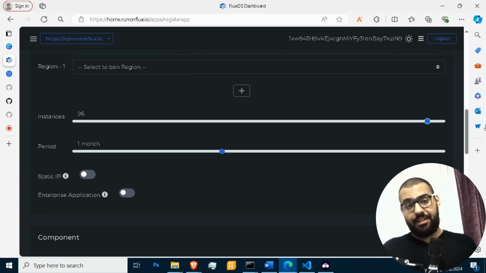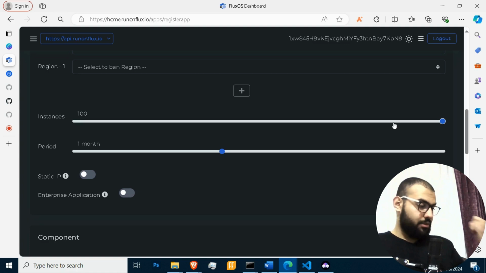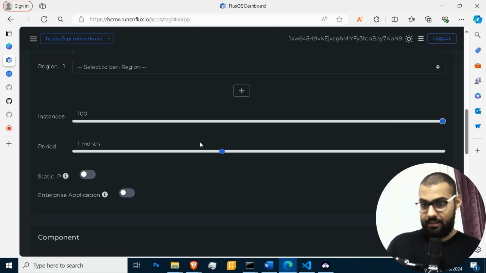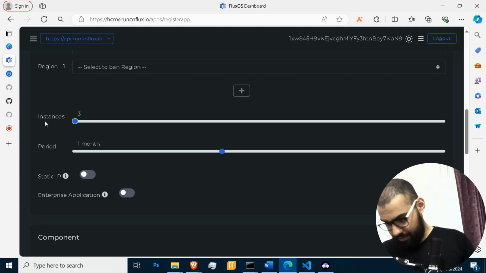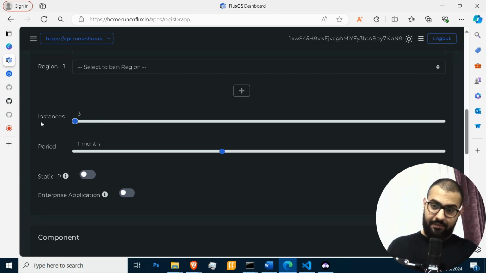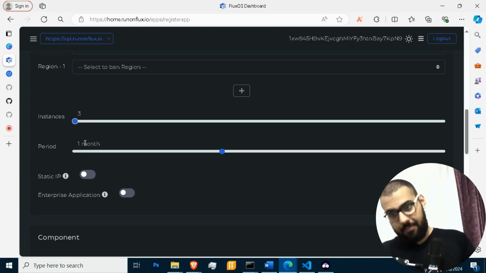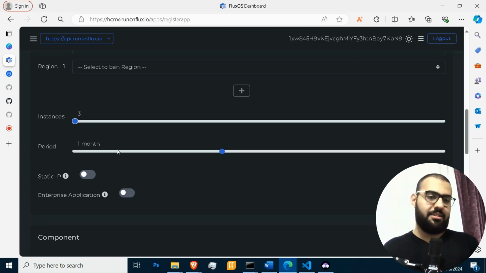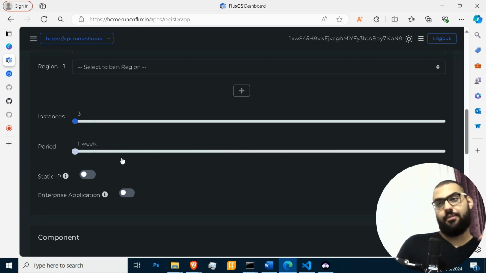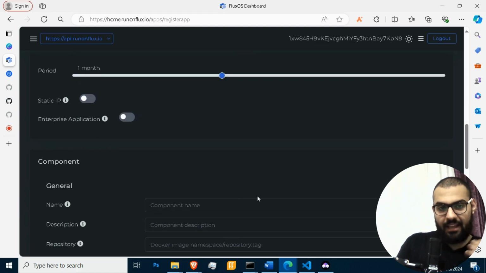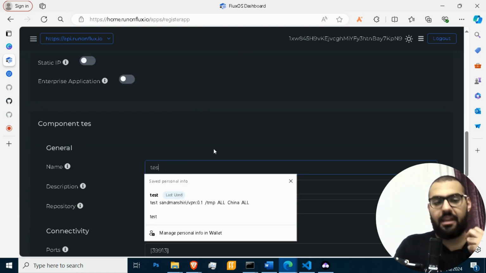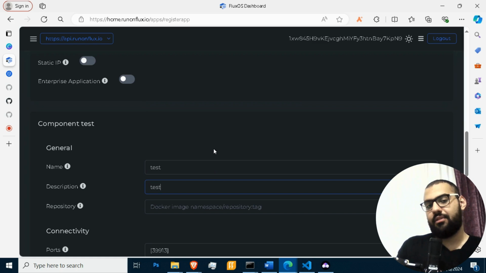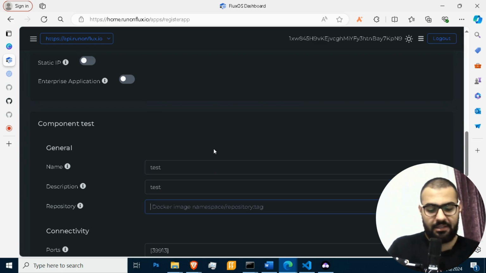Now, here's where the interesting part comes in. Instances is the number of IPs that you want, the number of instances that you want to have your application run. Okay? The more the instances, first of all, the higher capacity you have to use your application, and the better the uptime. Okay, but even with 3 instances, you're gonna have a higher probability of uptime than a traditional VM solution. Okay, and the period can go from 1 week as far as a year. I'm just gonna set 1 month so you could see the pricing for the component.